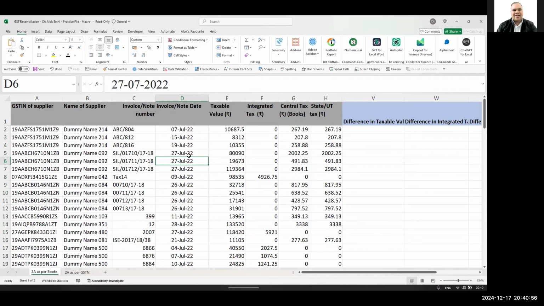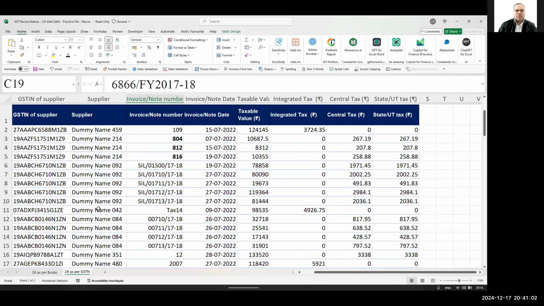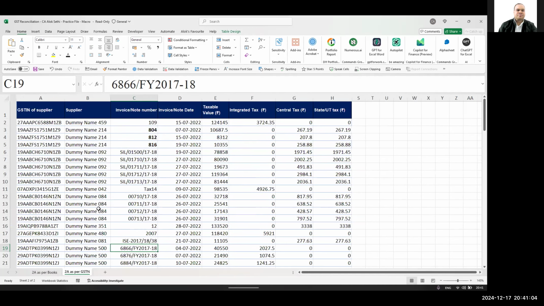Okay, fine. So this is something which is to be done. You extract the data from your books, you extract the data from your GST, and you make sure that the columns are similar.